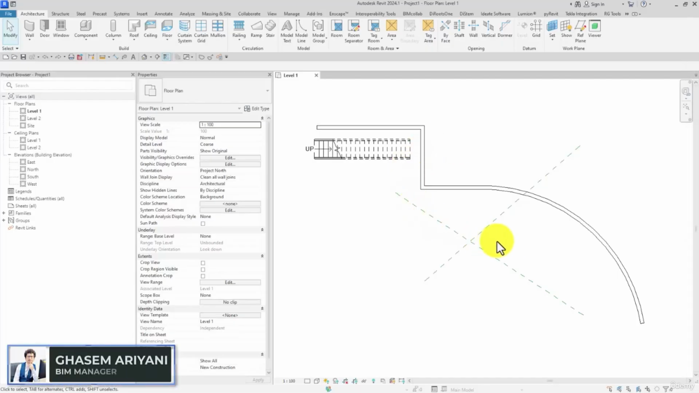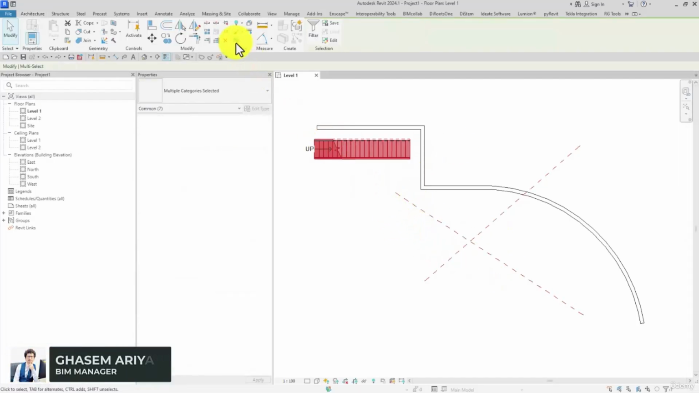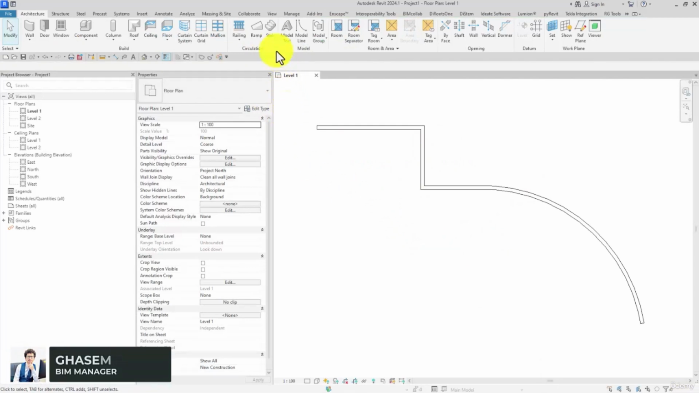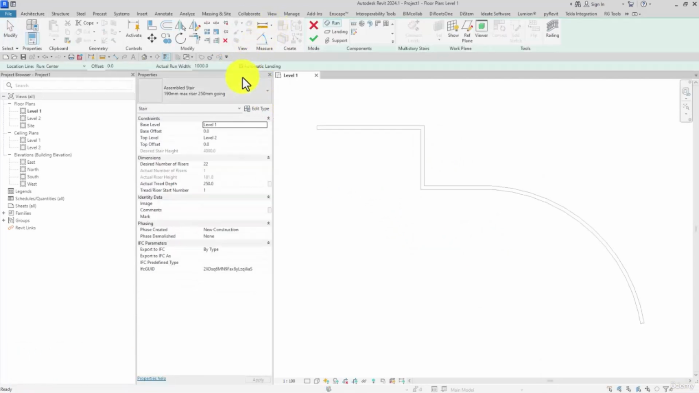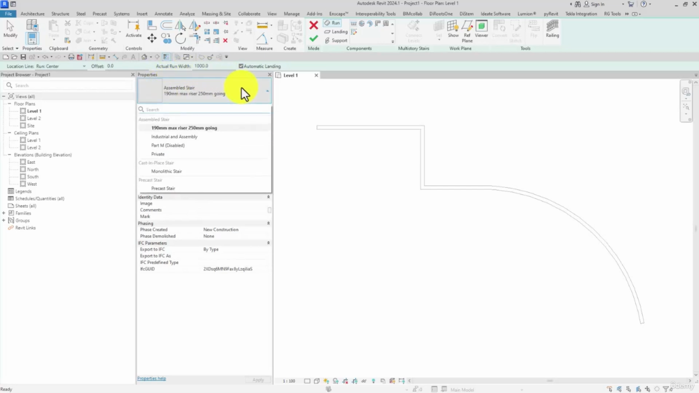I want to delete this reference place like this way, and then again I select the stairs, and then in type selector we got three different types of assembled stairs actually, that we can assemble the tread, riser, nosing, and stringers. We can select each of them, make them visible or invisible.